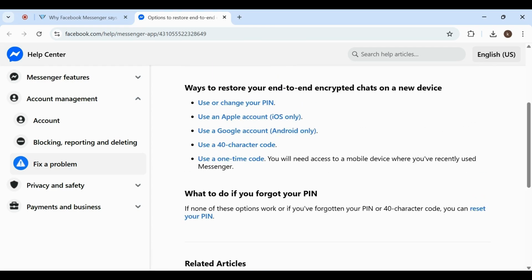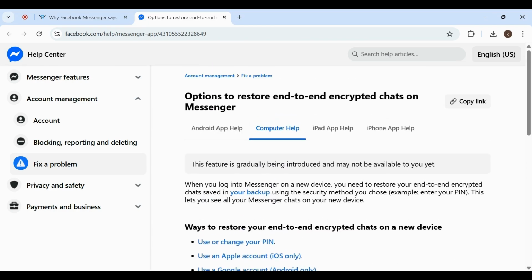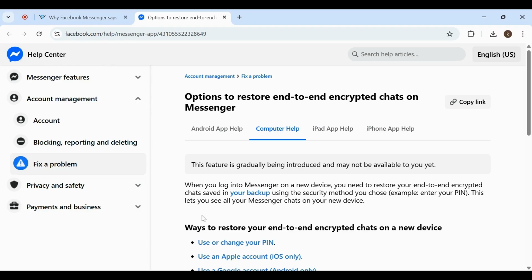In many cases, you can start a new conversation by searching for the person's name and sending a fresh message. If their account is still active and messaging is allowed, the new chat will work normally under Messenger's current security rules.